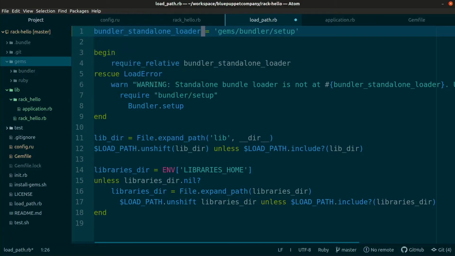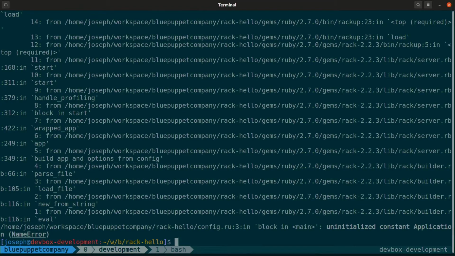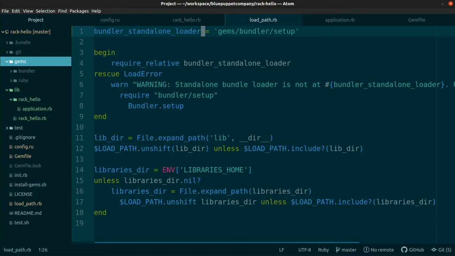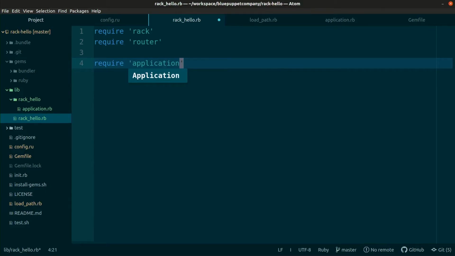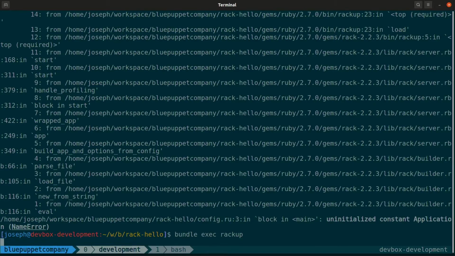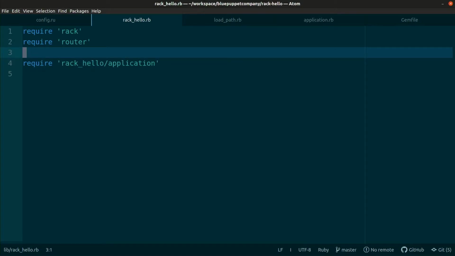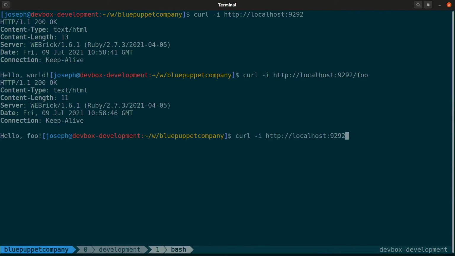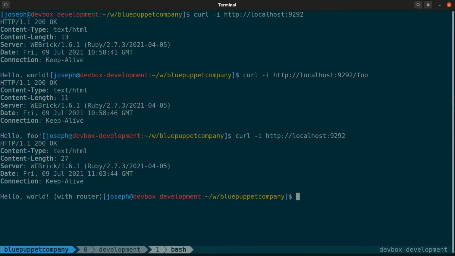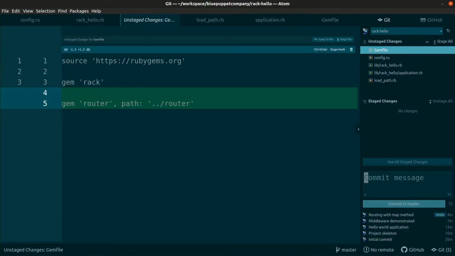Bundler standalone loader. Uninitialized. Oh, right. Okay. We're almost there. Require application. Whoopsie. Rack Hello application. Of course. There we go. And we can hello world with router. Yes, it works. All right. Let me go ahead and commit this.